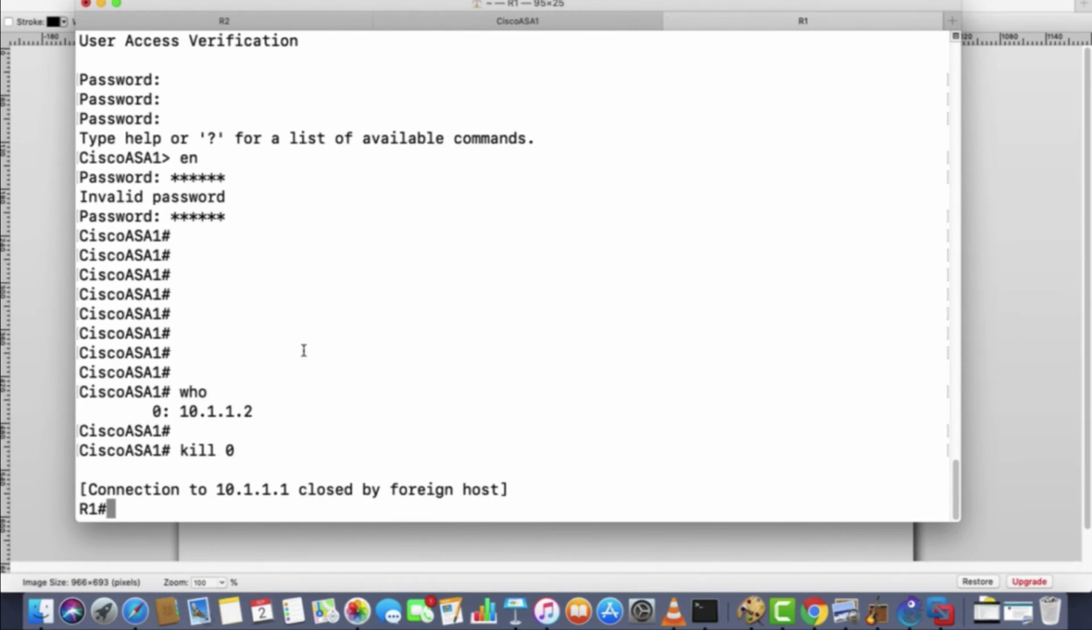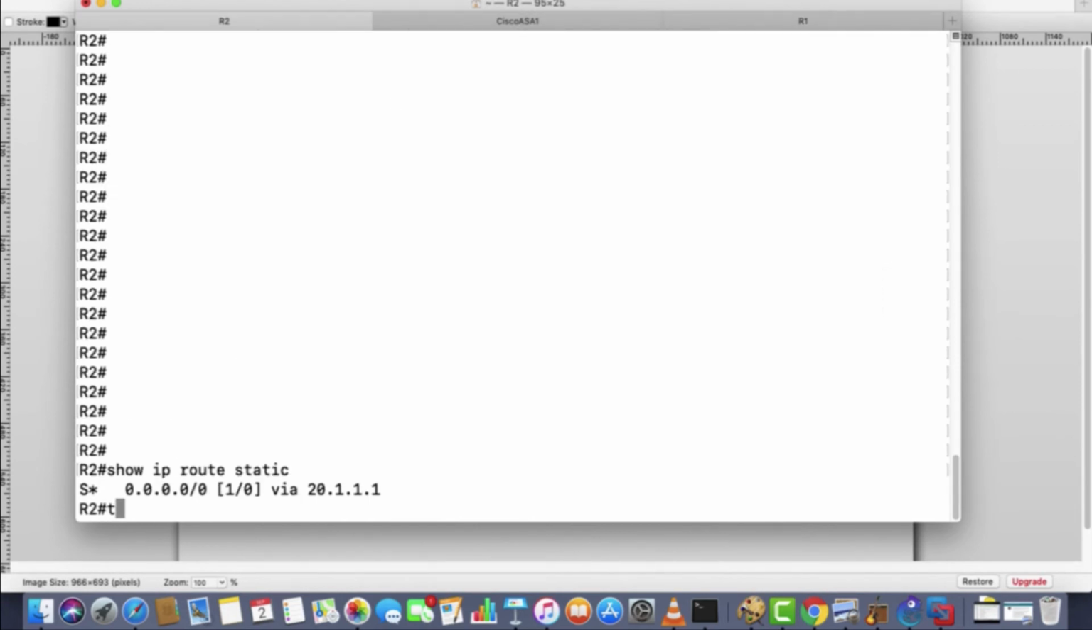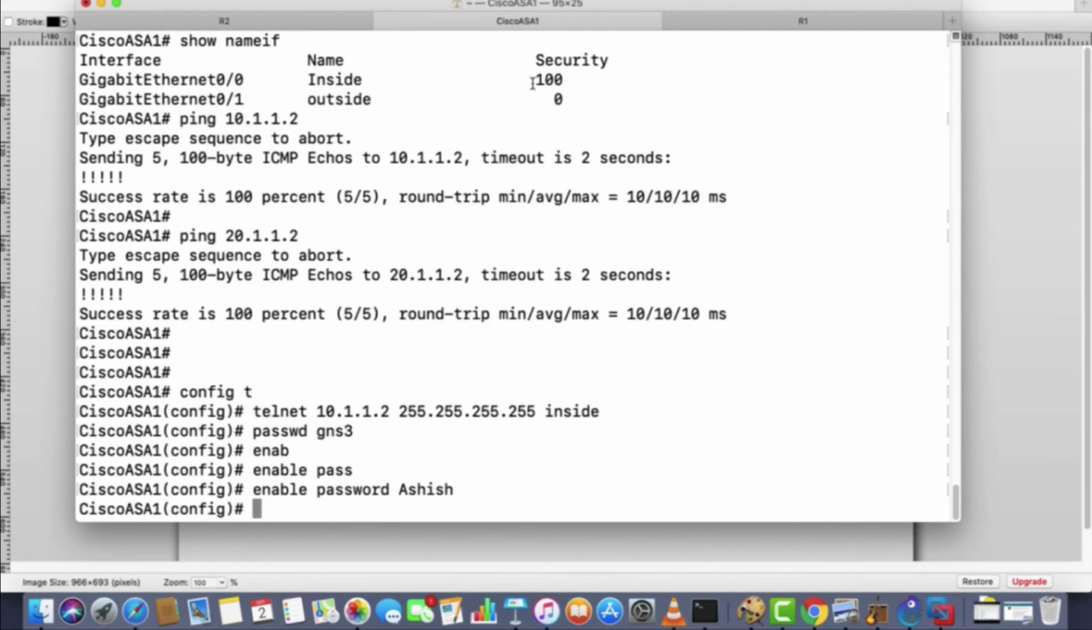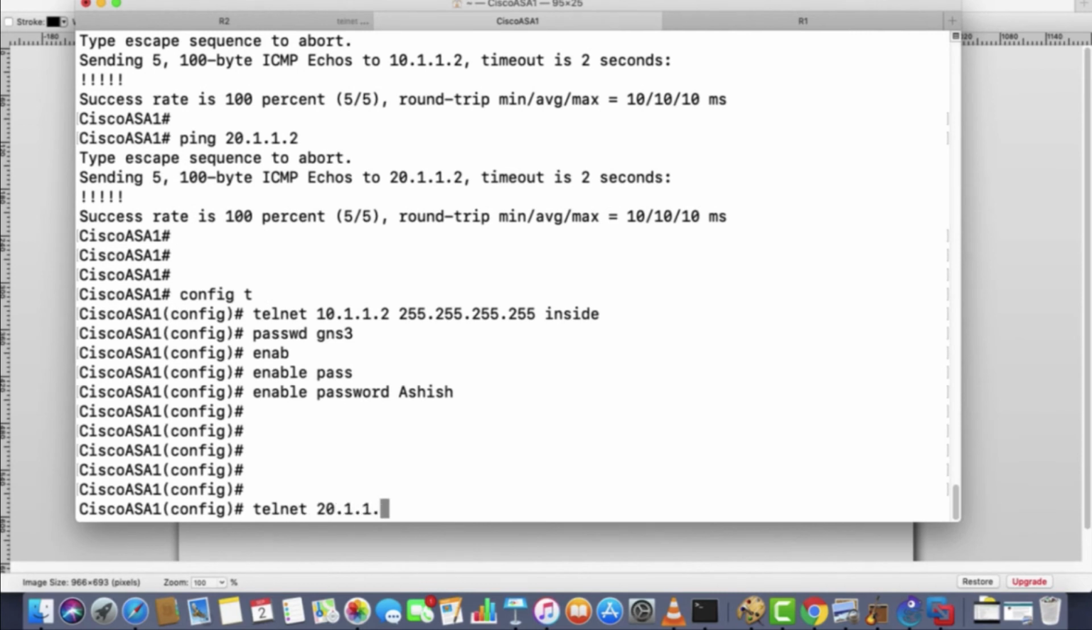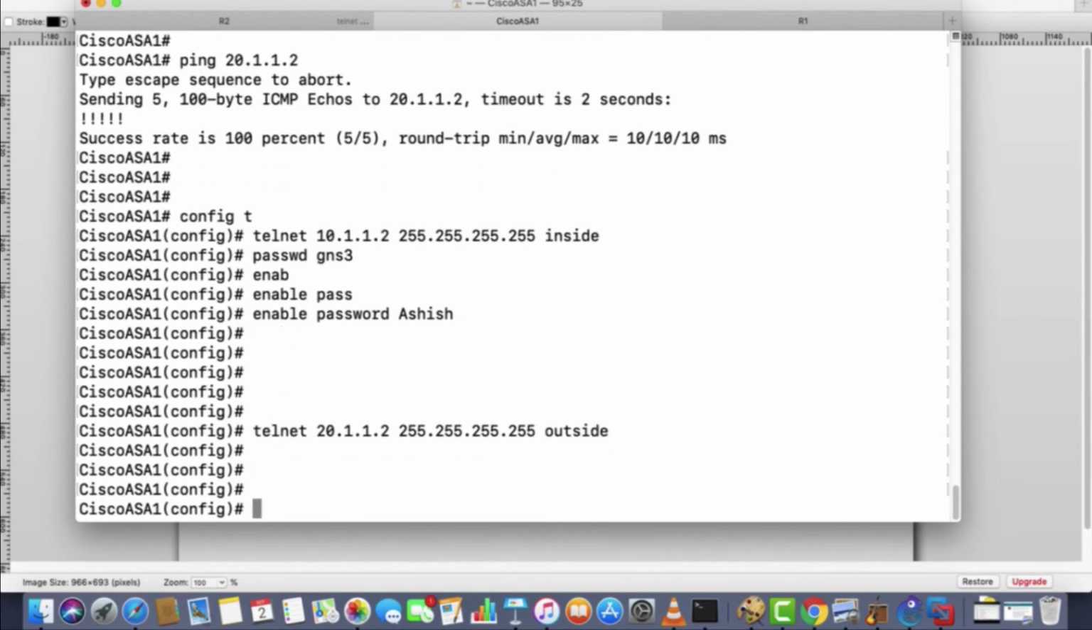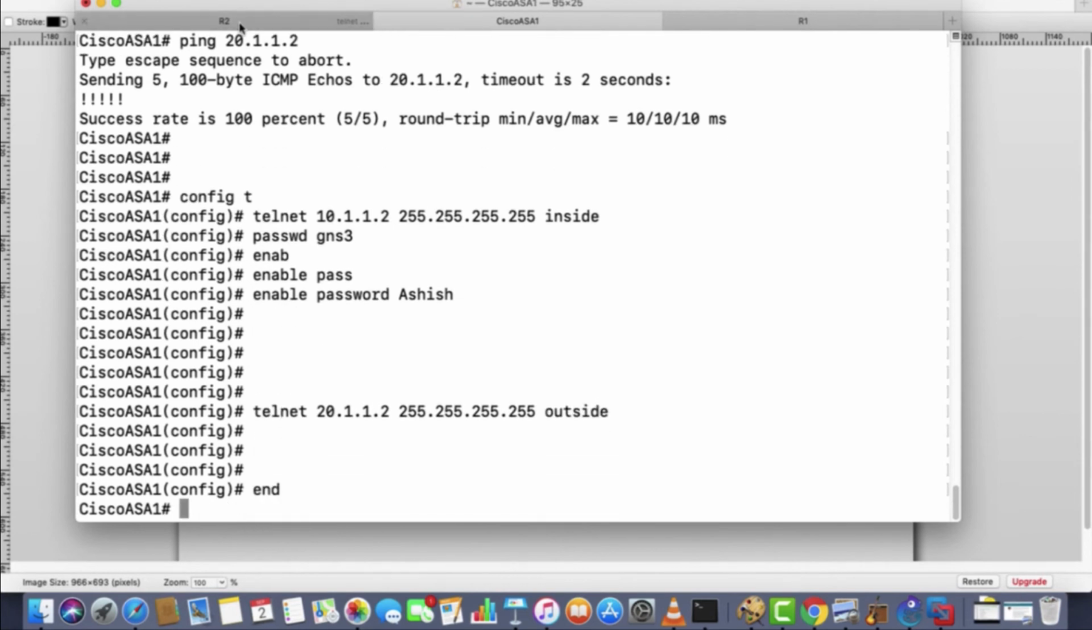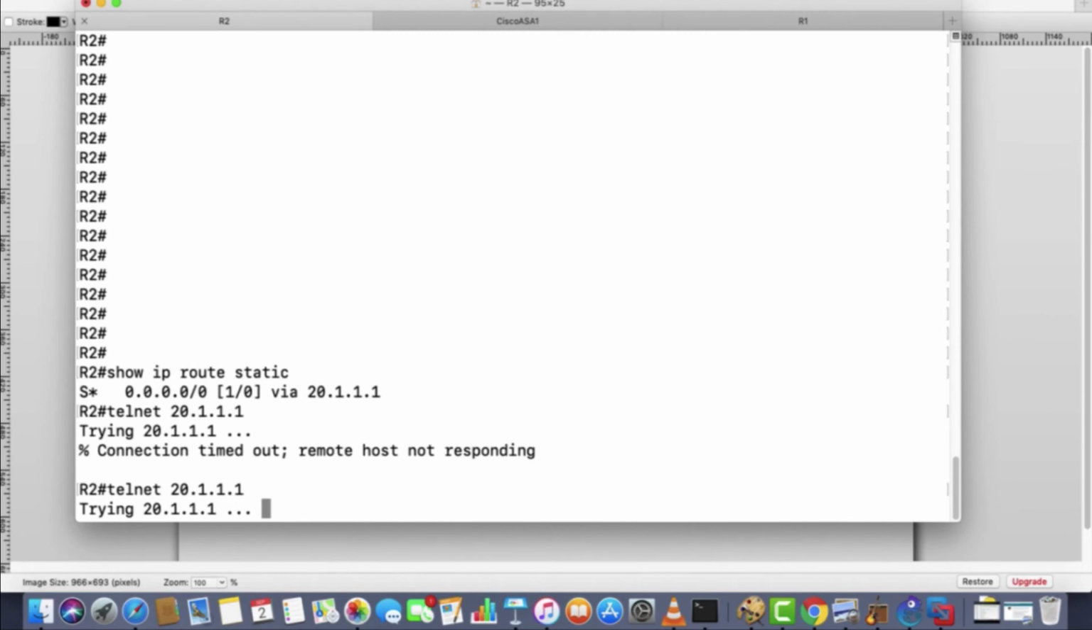See, this is one method. If I try it from R2, 20.1.1.1, it will not work. Even if I enter this command, telnet 20.1.1.0 255.255.255.255 outside, even if I enter this command, it will not work because outside doesn't have the highest security level.